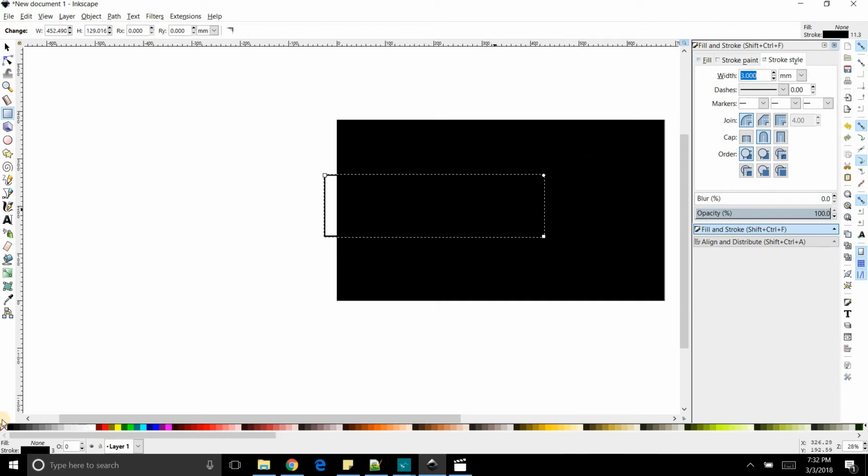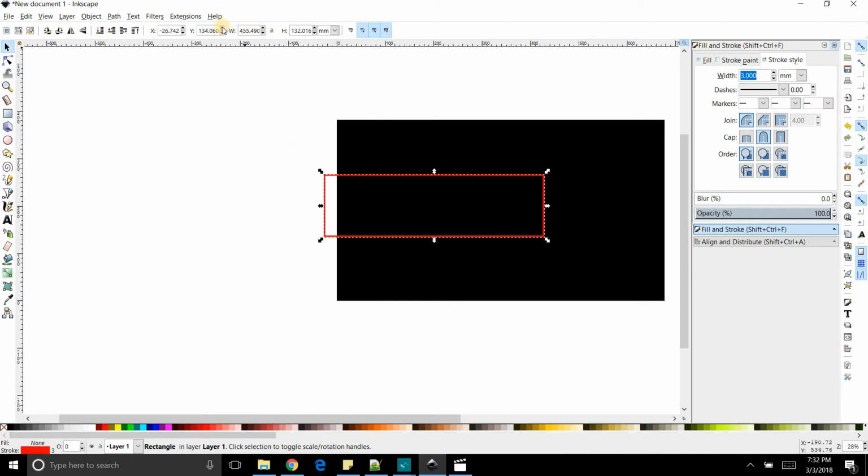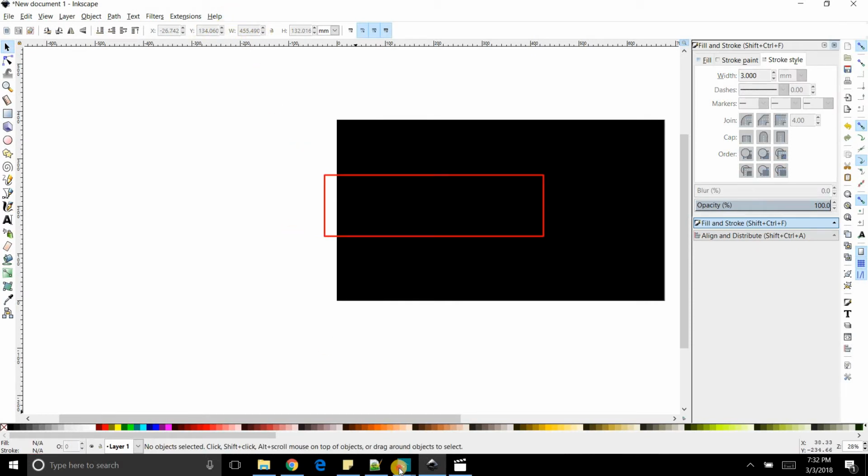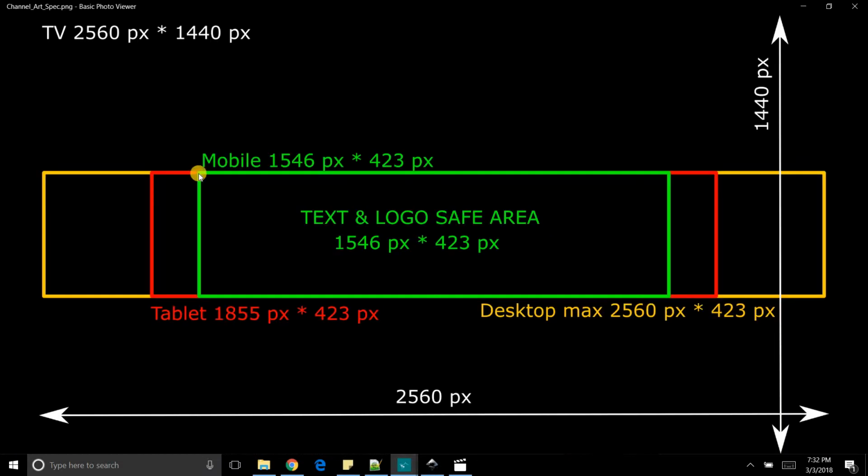Let's also change the color of this stroke. From your keyboard, press Shift and select any color. As you can see, the red color is now on the stroke. The second thing we would like to do is change the dimensions. We would like to make it similar to the green box, which is 1546 by 423.